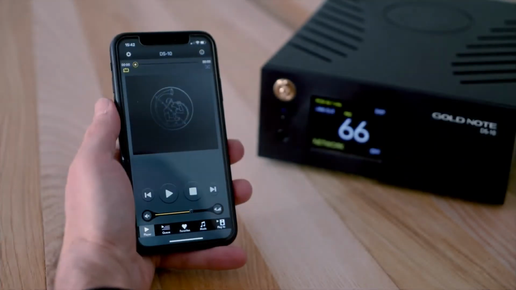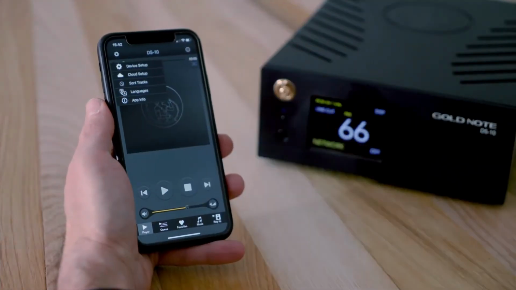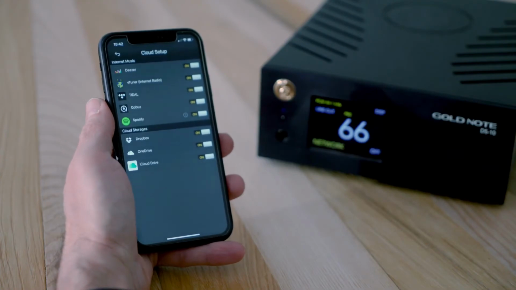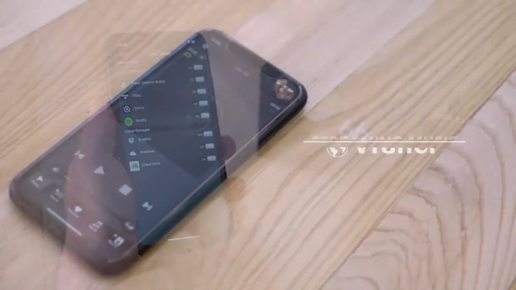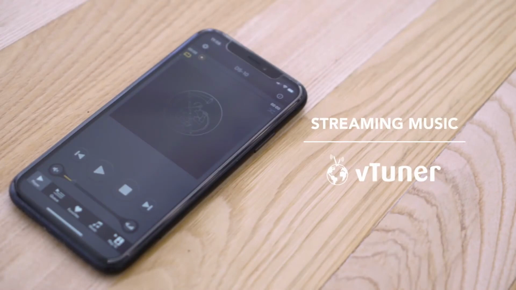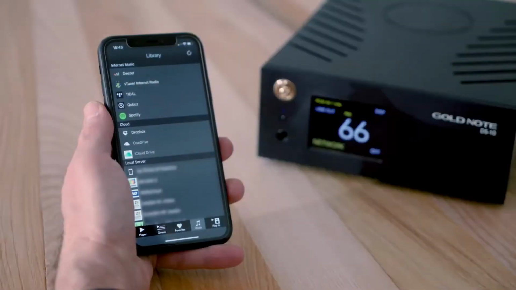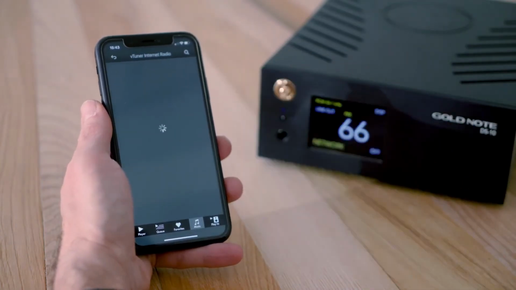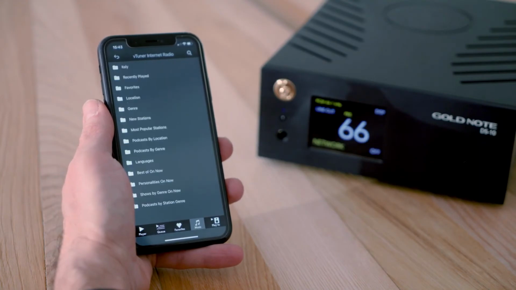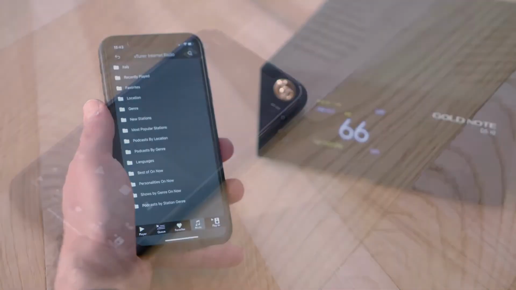To change the streaming and cloud services listed here, access the Cloud Setup menu found in Settings, where you can toggle them on and off. Let's take a quick look at VTuner, our service of choice for internet radio. Just tap the icon to launch the service and find all the radio stations collected into folders.